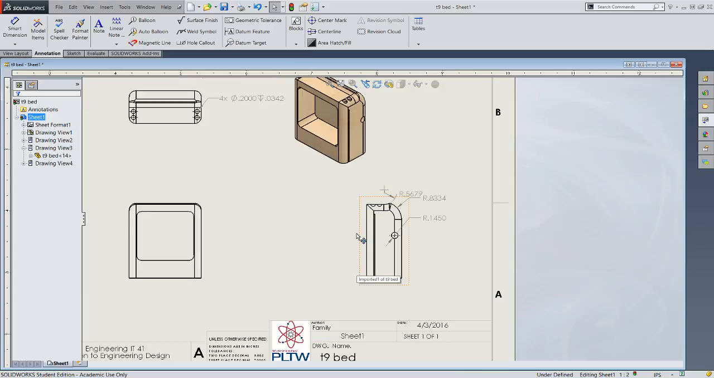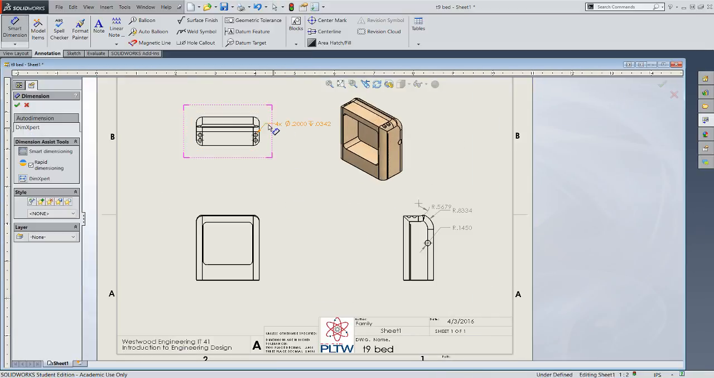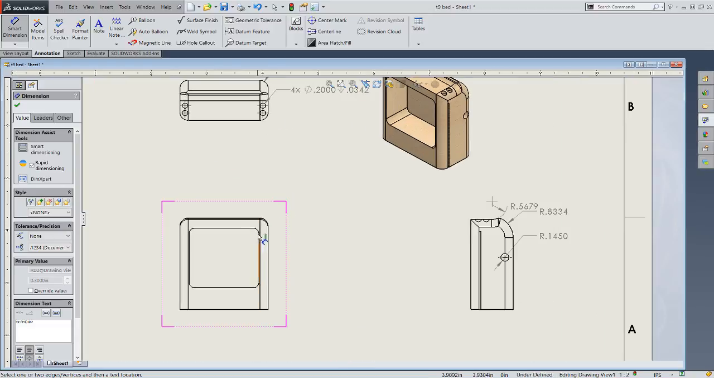I don't know what else I can really apply a dimension to. Perhaps this top one. I think that actually has a radius, and that's times 4. 4x for all the corners. And perhaps here, this would be 4x as well.